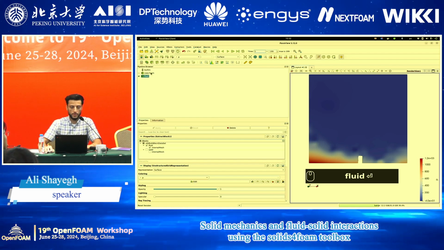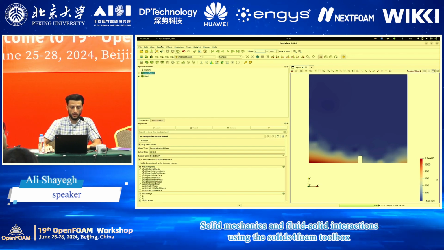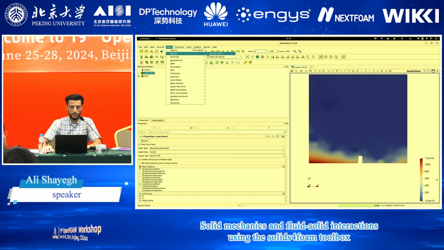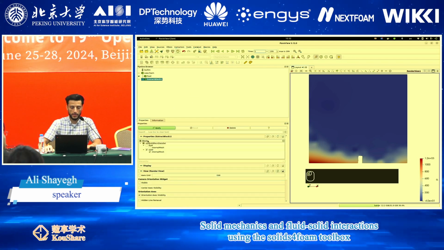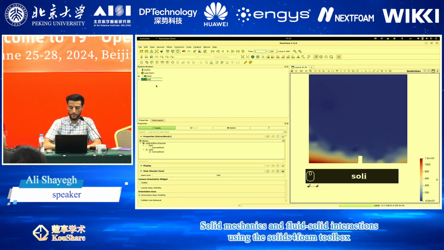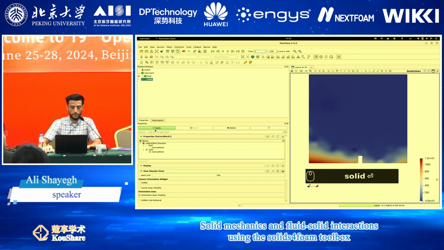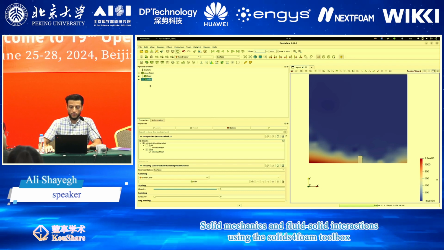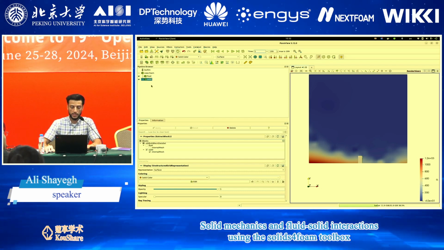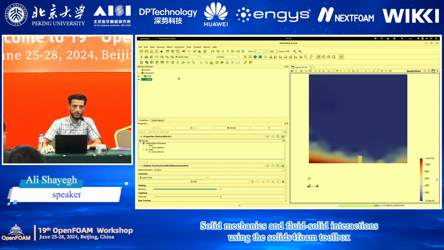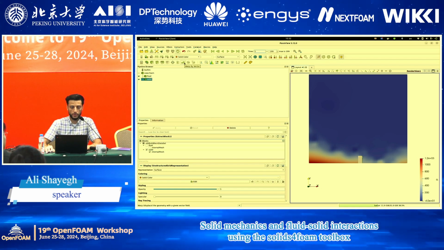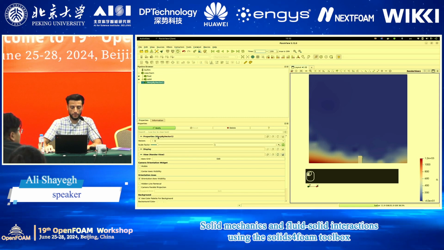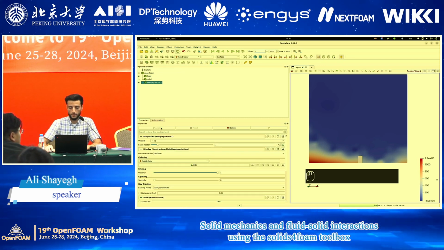And also, for the second time, I select the same filter, extract block. This time I select solid. And as you remember from the solid case, in order to see the deformation of the solid domain, you need to use warp by vector. So I will do that for the solid domain. Warp by vector and selecting the displacement field as the warper.